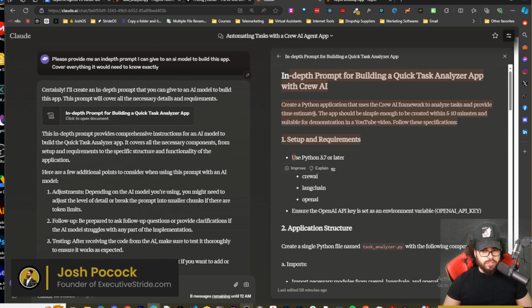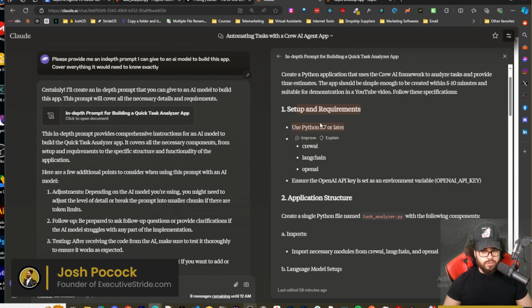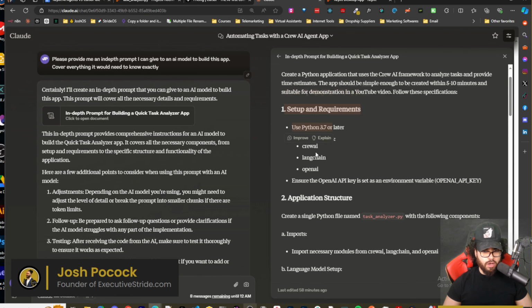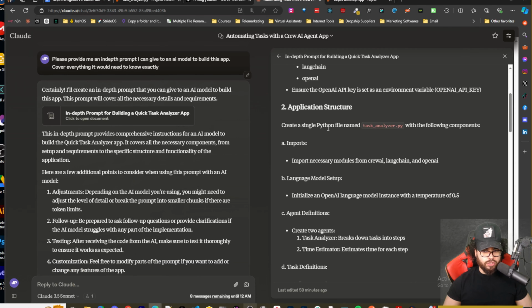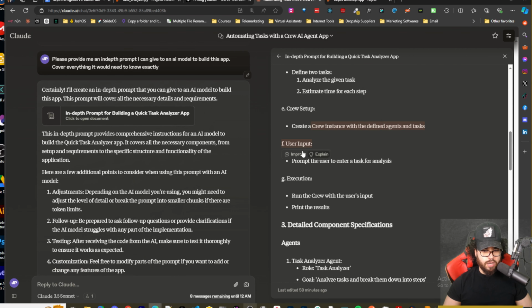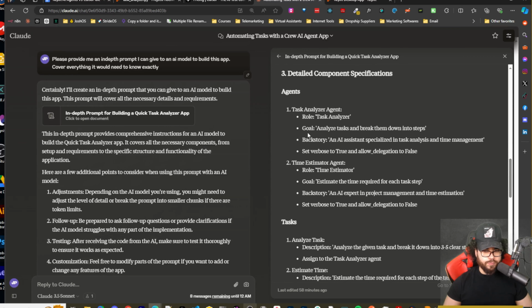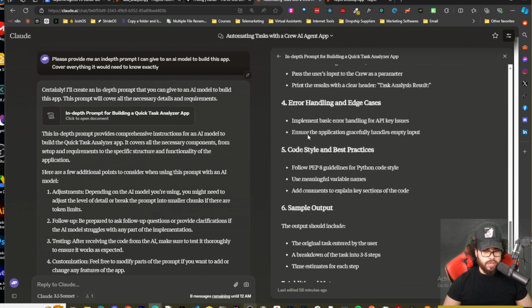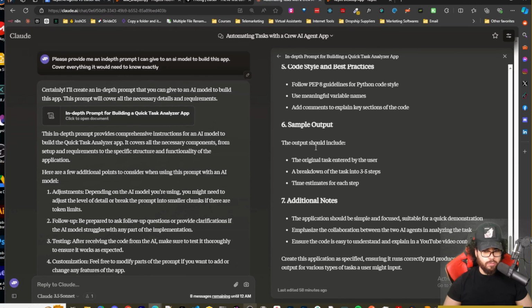I'm not going to read through it all, but as you can see, it's kind of in depth. It's talking about the task analyzer app, use Python. So this actually could maybe be where I reached some errors. I don't know exactly. I'm going to have to double check, but yeah, we're specifying what version of Python, required libraries, CrewAI, LangChain, OpenAI, application structure. So we're telling it application structure, task definitions, crew setup, user input, execution, detailed component specifications, tasks, user interaction, error handling, and edge cases, sample outputs.